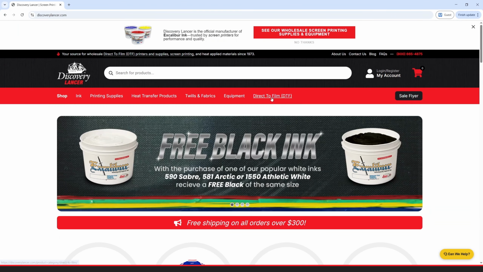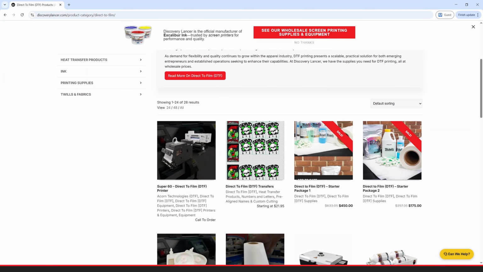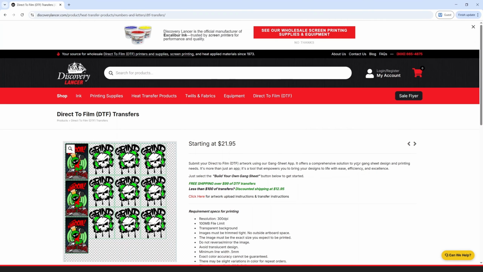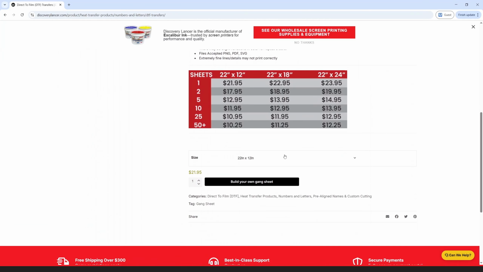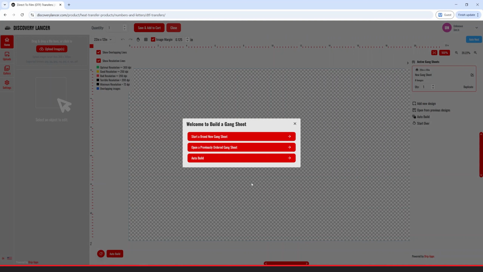Navigate to the DTF section of our website and click on Direct to Film Transfers. Be sure to note the requirement specs for printing before selecting your desired sheet size. Once the gang sheet builder is open, you'll have the option to start a new gang sheet, open a previously ordered gang sheet, or auto-build a sheet. Let's start a new gang sheet.